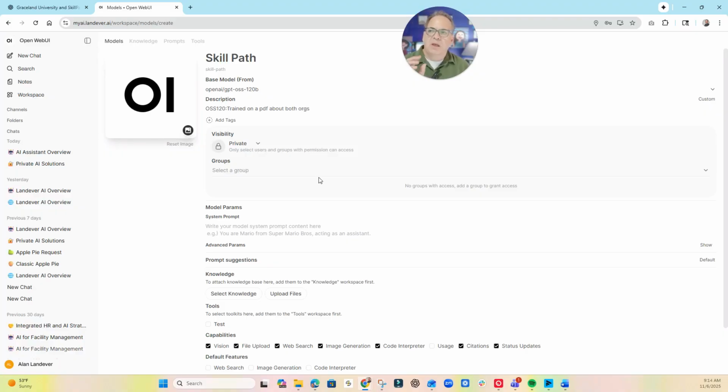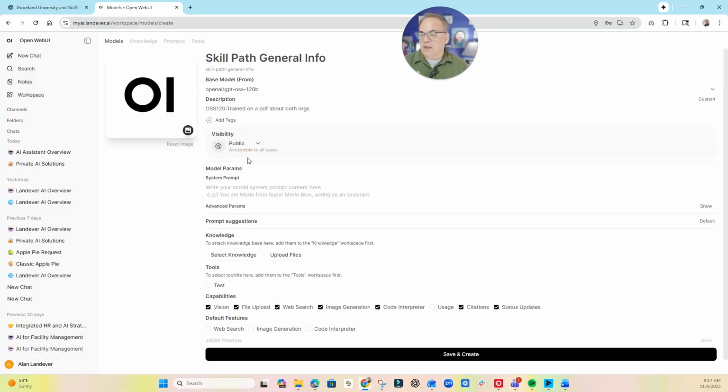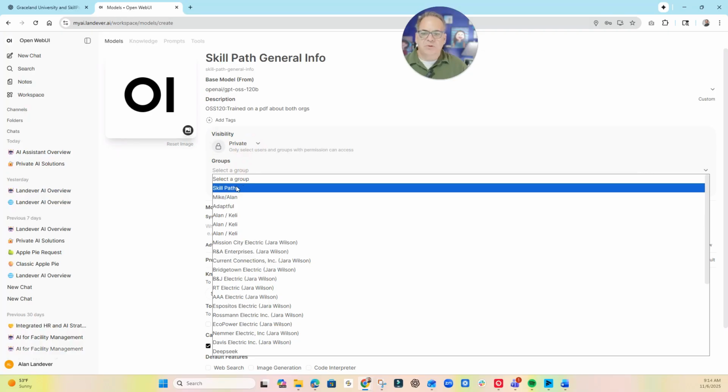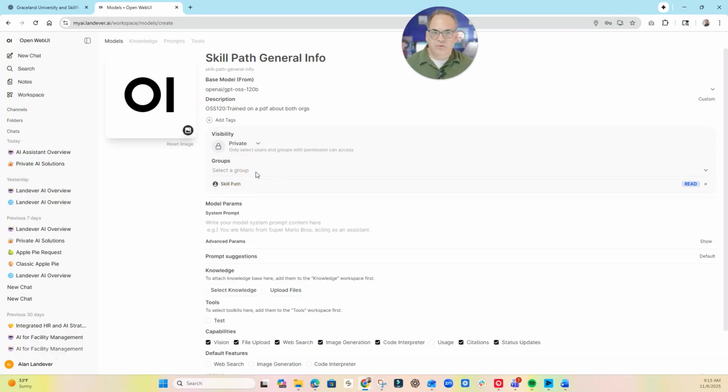This model that we're building, it's really a purpose-built tool, and we can build as many as we want. So this isn't the only Skill Path one. This is just the Skill Path general info one, because I'm going to train it on a general info document. So this is going to be guided to behave that way. I can make this private or public. If it's public, everybody who logs into the server has the ability to see this model that we're creating, when they click up here and see the different models. If it's private, then I can pick a group that I'm a member of, and I can share it with that group. So I'm going to share it with that Skill Path group.